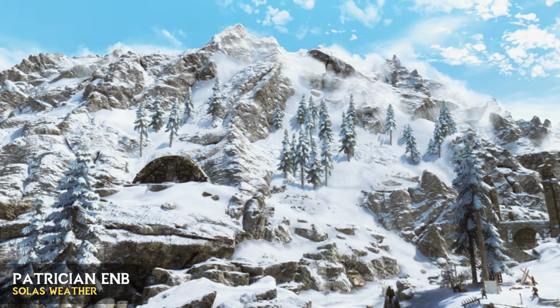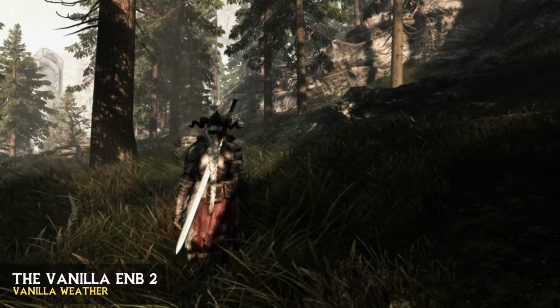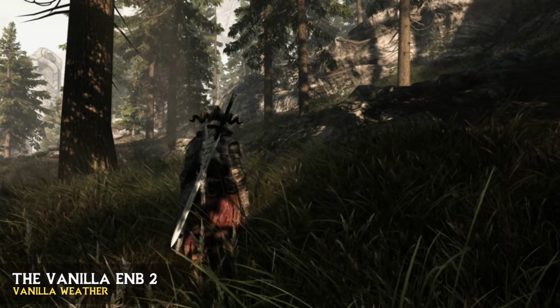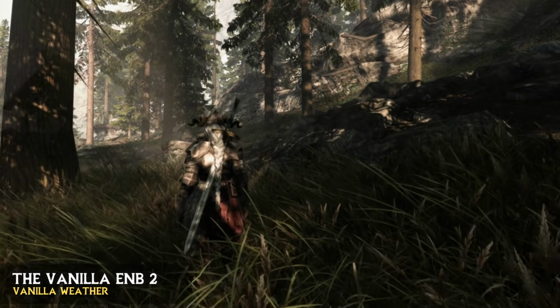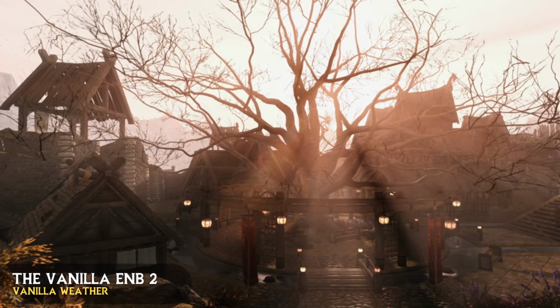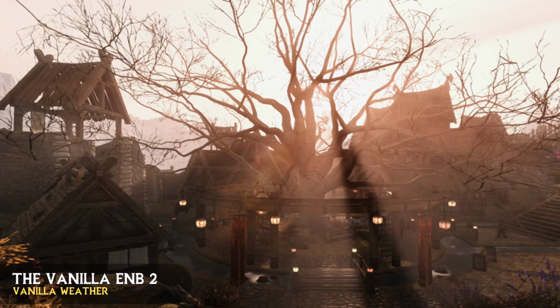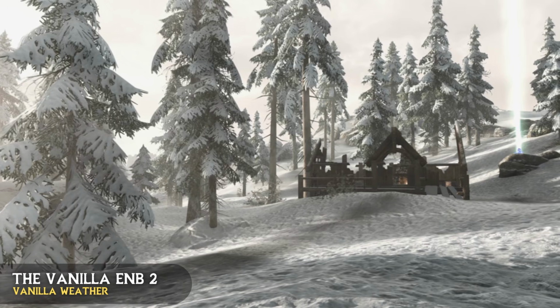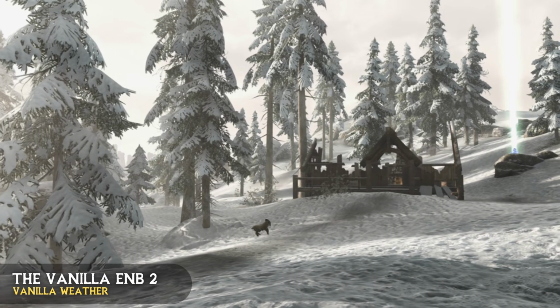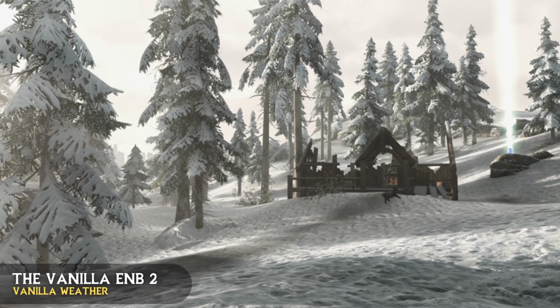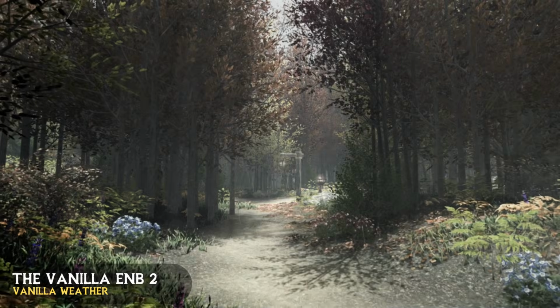Another fantastic ENB preset. And lastly, we have a Vanilla Plus style ENB called Vanilla ENB Two. If you are looking to keep it simple without changing Skyrim too much, then this is the ENB for you. It has very little requirements, and to showcase, I am using it with just the vanilla weather, but you can use it with any weather mod of your choice.